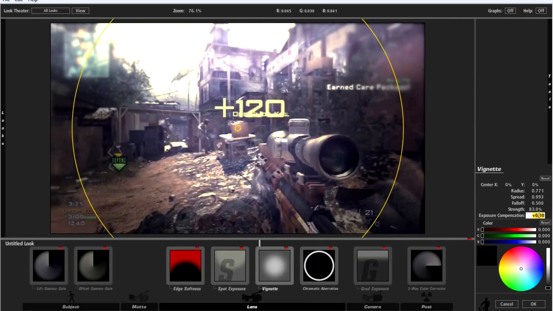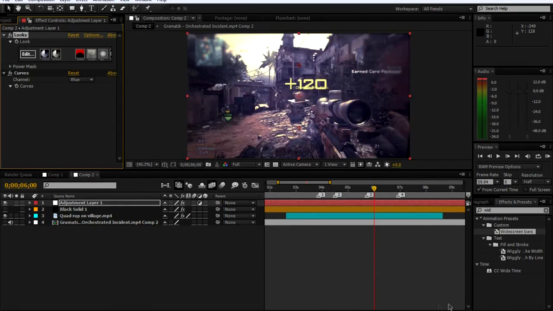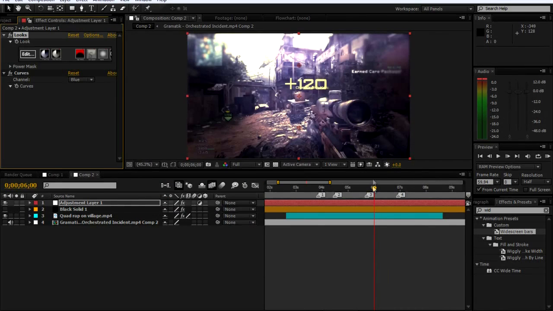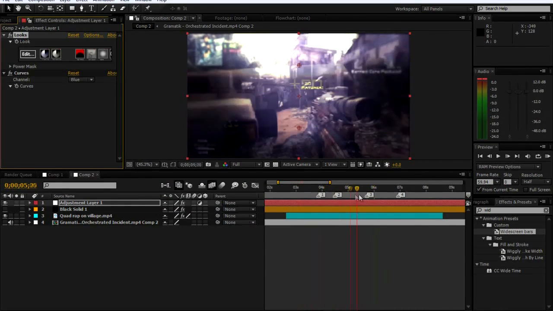Spread, I don't really know what that is. Let's bring the strength up a little bit. Not too dark, but a good amount. Okay, 87. There we go. That color correction is fancy.